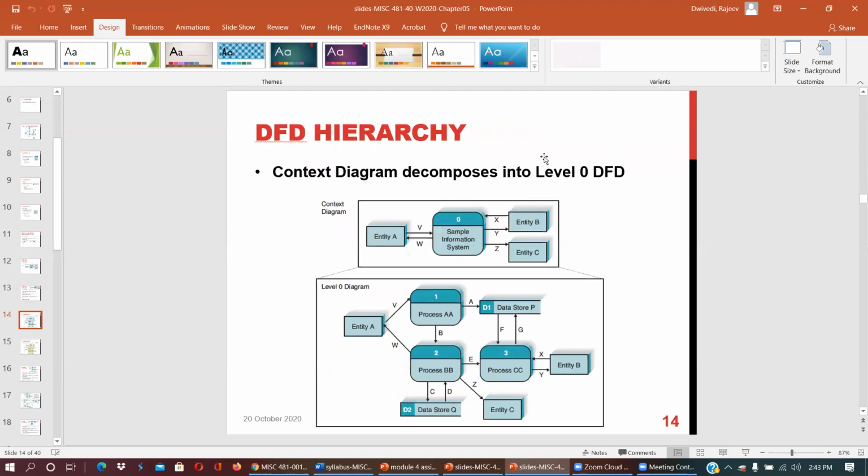And here you can see the context diagram decomposed into a level 0 DFD. So this is a context diagram, and this you can see is the 0 level DFD. There is a level 1 DFD, level 2 DFD, and this is context diagram to 0 DFD. Here you can see now, entity 1 interacts with process A.